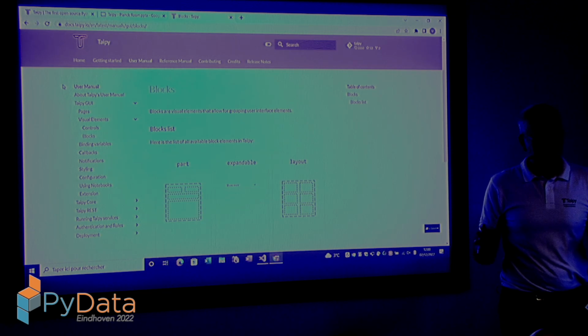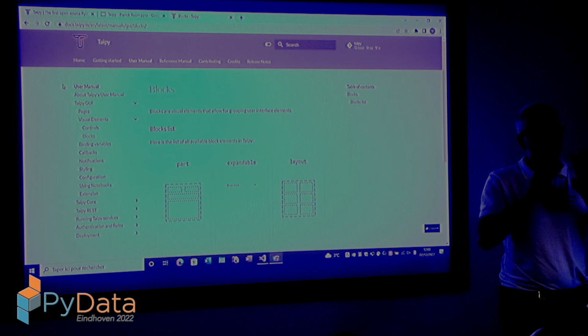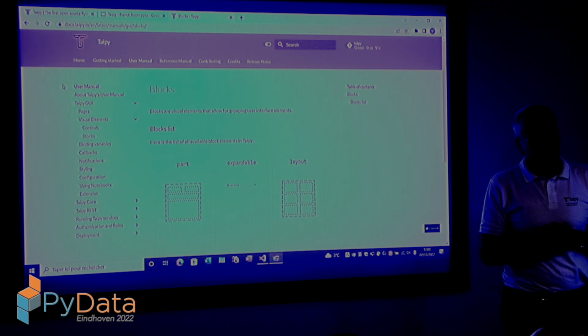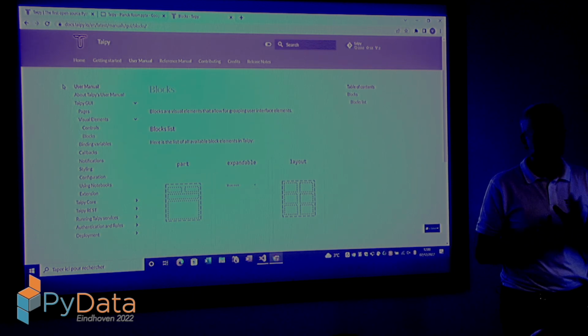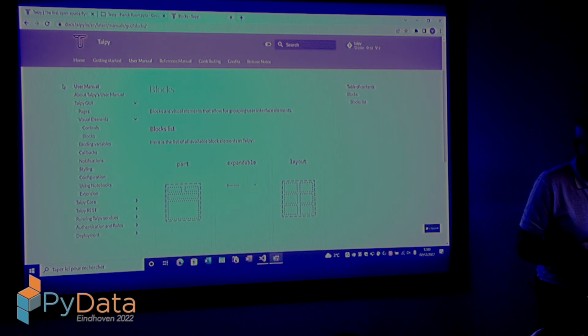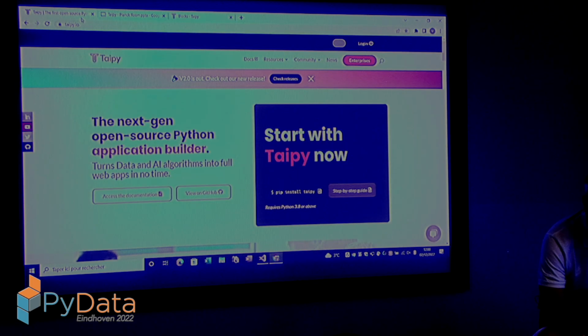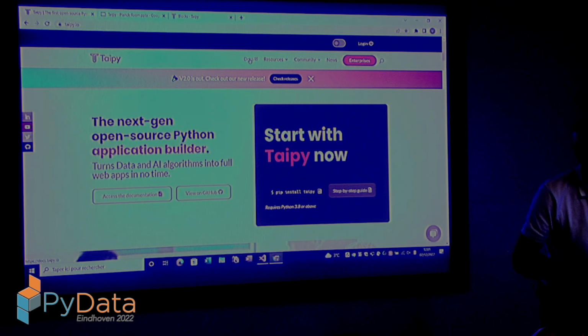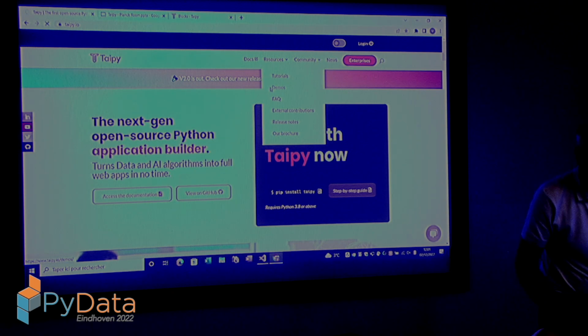At the risk of looking a bit too salesy to you guys, I have to tell you that the pipeline editor is in beta at the moment. It's going to be released in January, towards the second half of January. So on the website, you have the documentation online, you've got the getting started and everything, and you have demos.